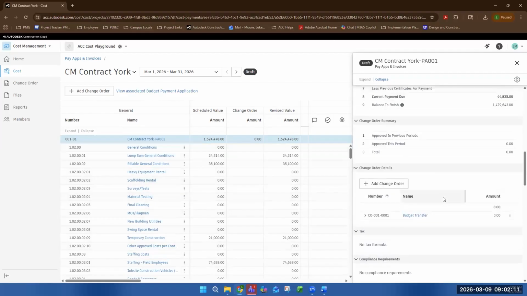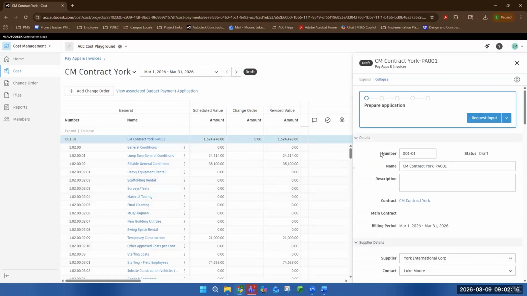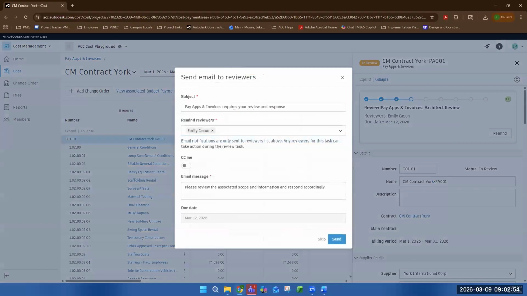So once I've done that and made sure again that all of my values are correct and that this covers all of the information that needs to be associated with this pay application, I can go ahead and click set as pending supplier input and then set it as submitted. And it's going to send it back to the next person in the review, which is the architect.